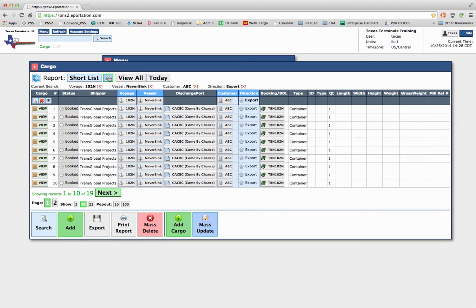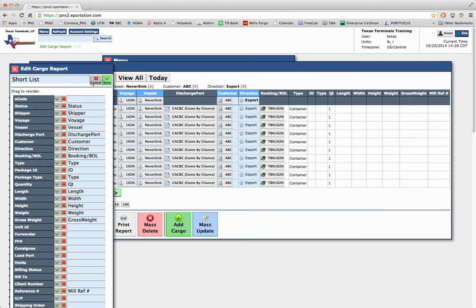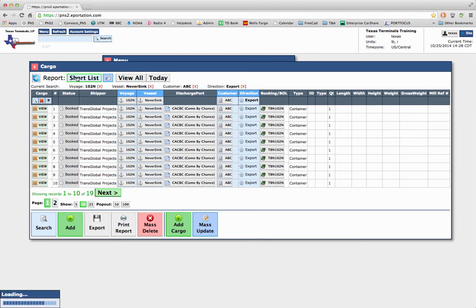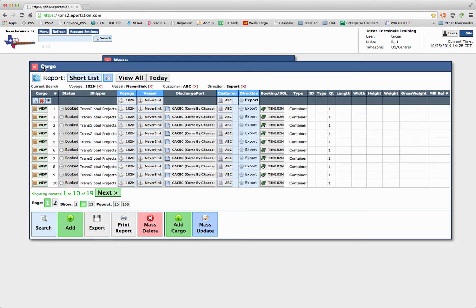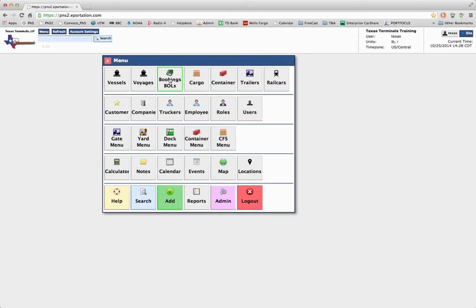Reports are a very useful way to be able to manage the various items in the Pass&Stow system that you need to be able to see information about very quickly. So you can create container manifests, discharge reports, activity at the gate, load reports, and so on and so forth. You can customize reports in various places. We just did cargo. This is for bookings and bills of lading.